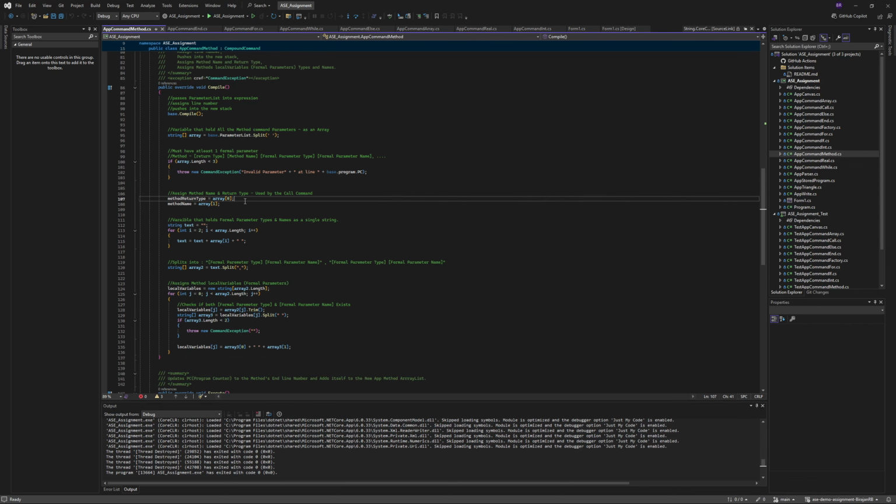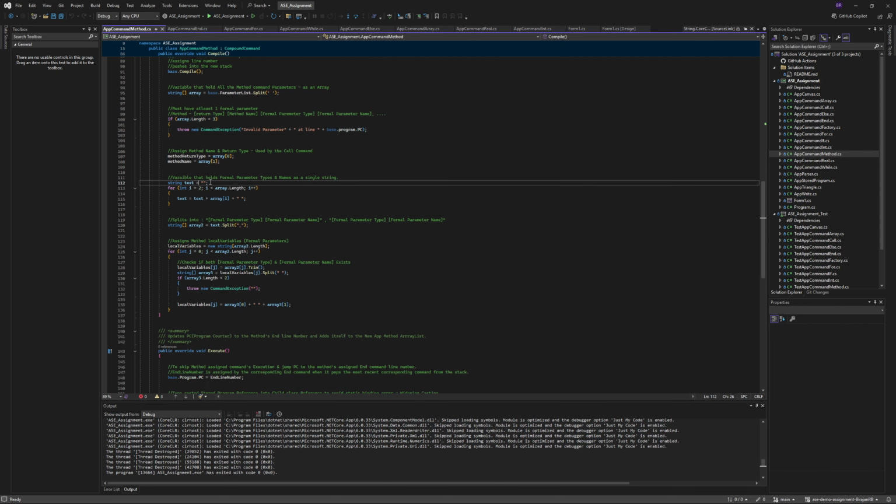So this splits the parameter using the spaces, and assigns the return type of the method and the method name. And if the parameter list is not accurate, it will just throw an exception. And this is the variable that holds the former parameter types and name as a single string.